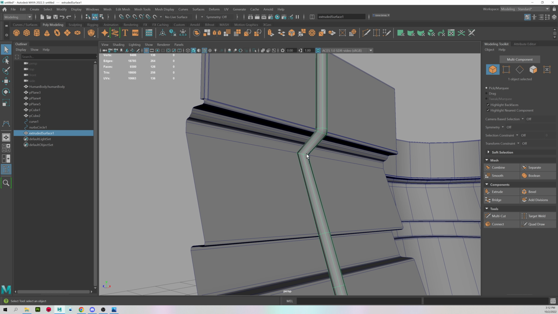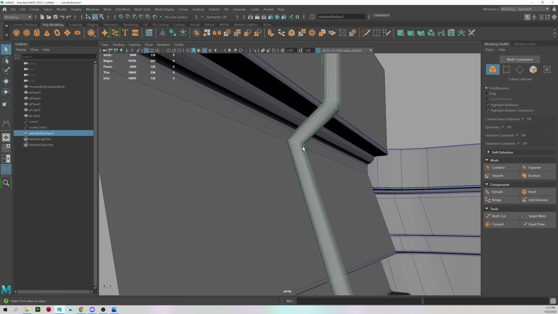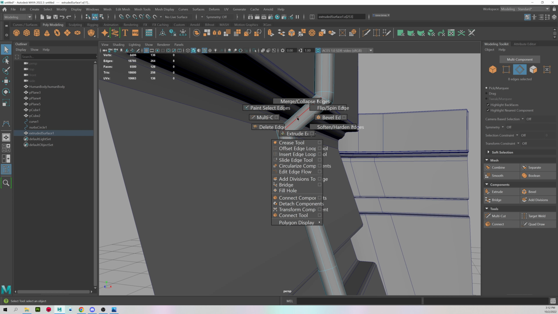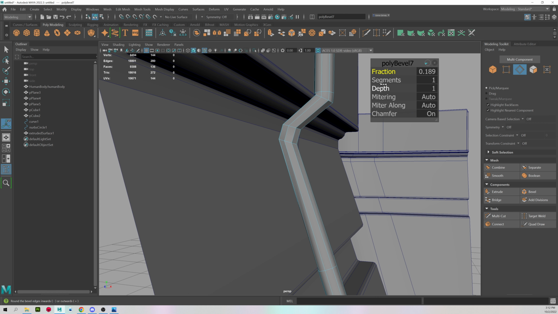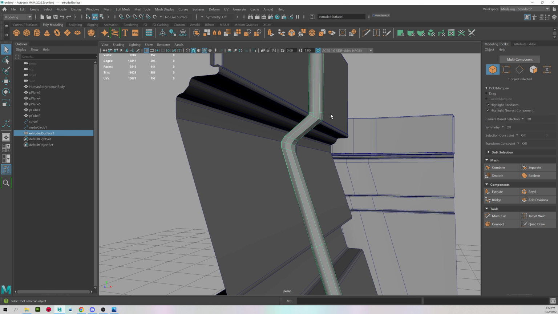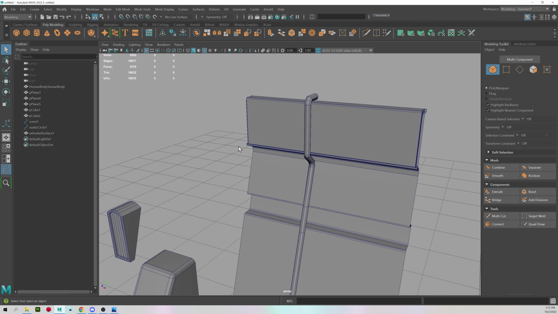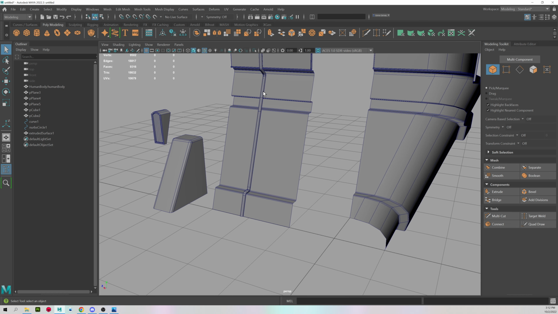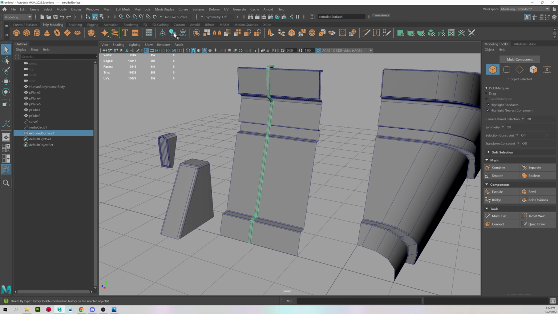And if you realize you forgot to put a point, like I want this to be a little bit more rounded, you can always use your normal modeling tools, select that edge loop, and bevel it. So I now have the pipe that goes from the top to the bottom. I'm going to delete my history.